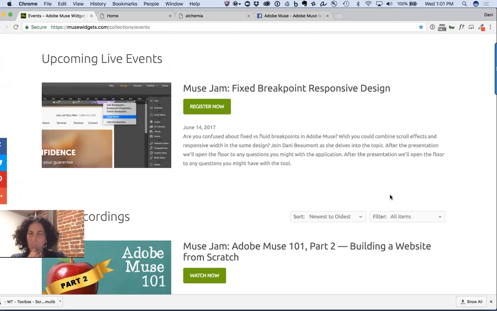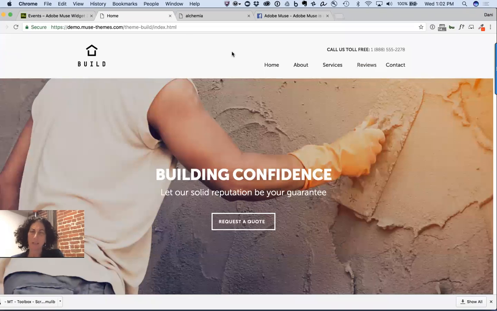In today's session, we're going to take a more advanced tack towards responsive design and fixed breakpoints. So just to give you a little bit of background, to make life a little easier, I actually have picked up a template that you could buy if you wanted to from Muse Themes. It is a good example of a site that's built in Muse that has fixed breakpoints.